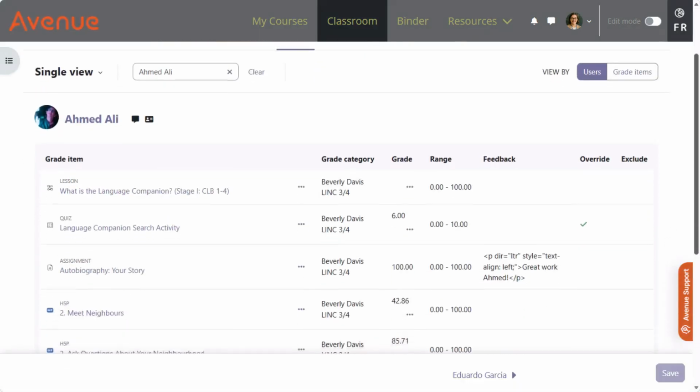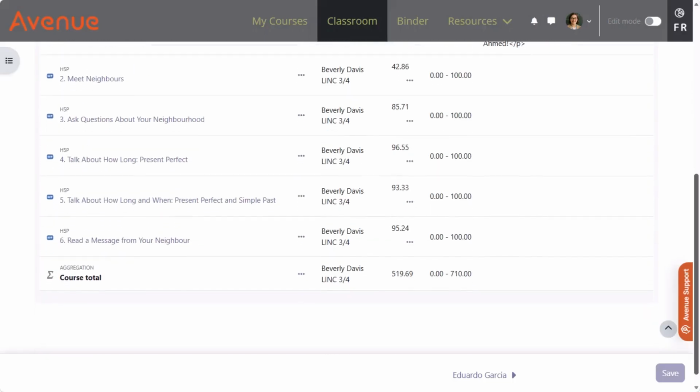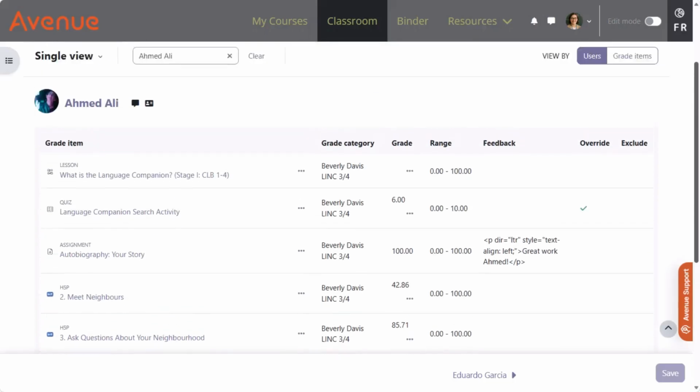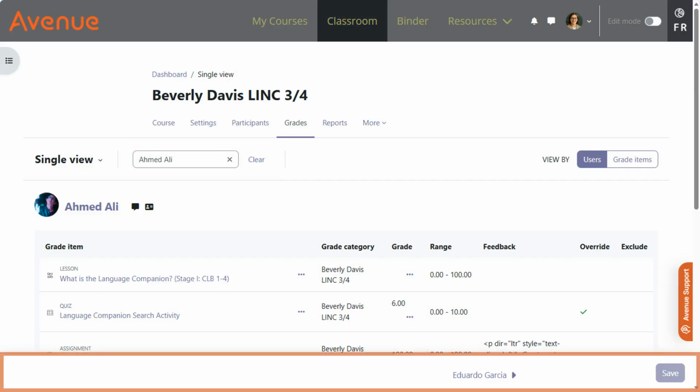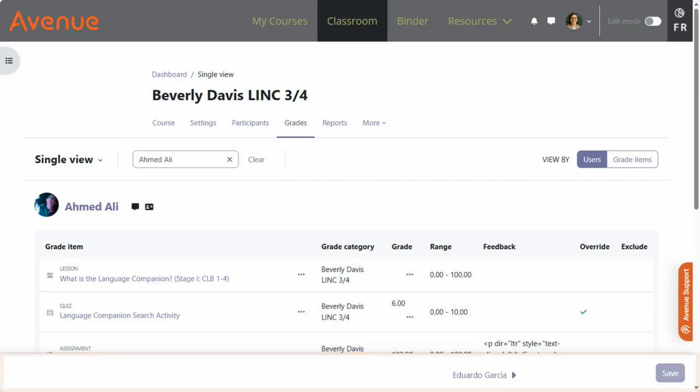In the Single View for this user, you can see all the grades for activities the student has completed in the course. Note that there is a Search Users box where you can search for students by name or email address, and a sticky footer where you can move between students in this view.